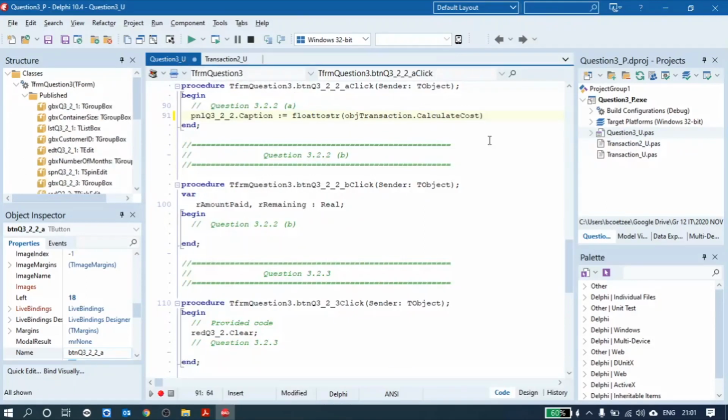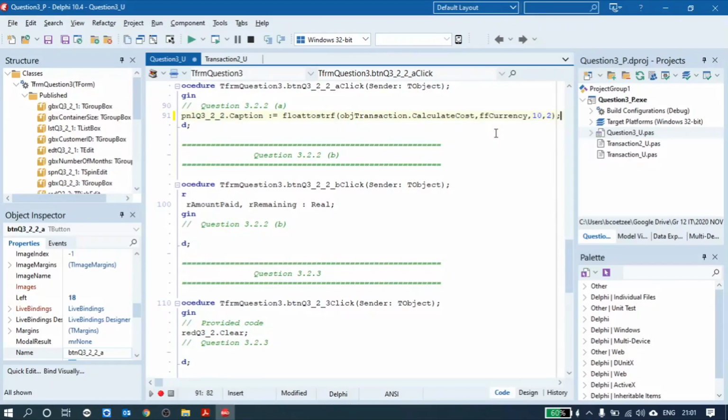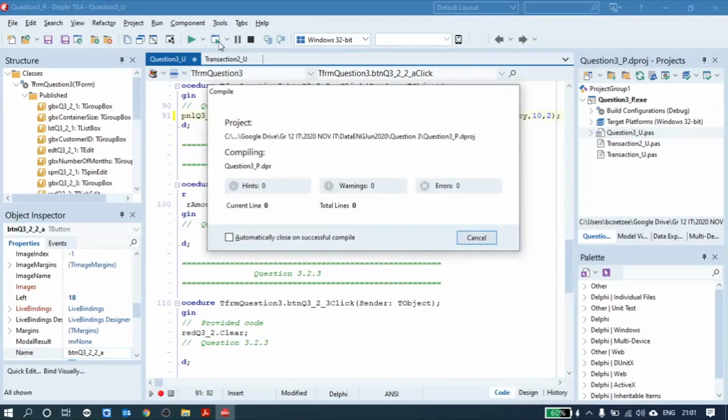Now, CalculateCost is giving us a currency amount in return, which is going to be displayed. So why don't we format that while we're here? Add an F, FloatToStrF. After that, we add a comma, ffCurrency, 10 with 2 decimal places. There we go. Shall we try this before we continue?